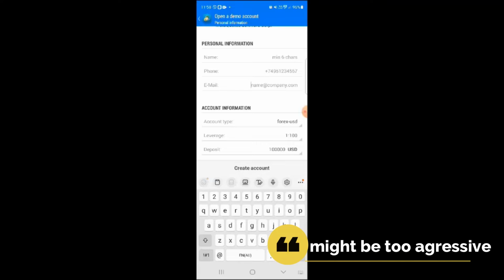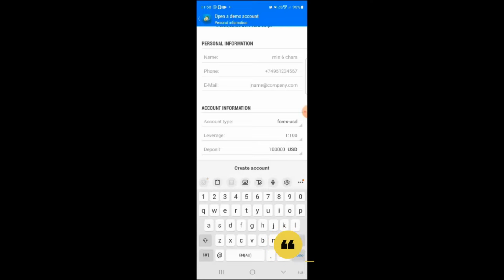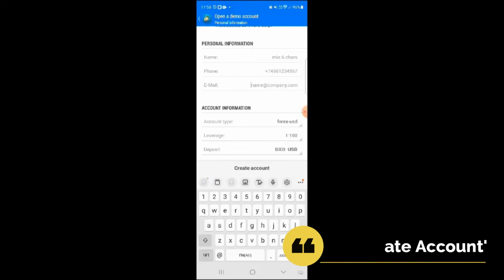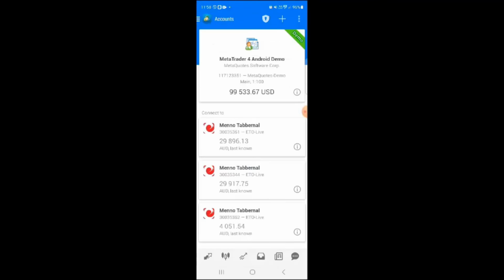Because if you trade with, say, for example, 100,000, it might work for an account with 100,000, but that strategy that you're testing might be too aggressive and it might cause you to lose money on a, say, $2,000, $3,000, $4,000 account. So once you've made your choices, let's say that we start with a 5,000, then you hit create account and that will let you in. And then you will have your own demo account just like this one here.